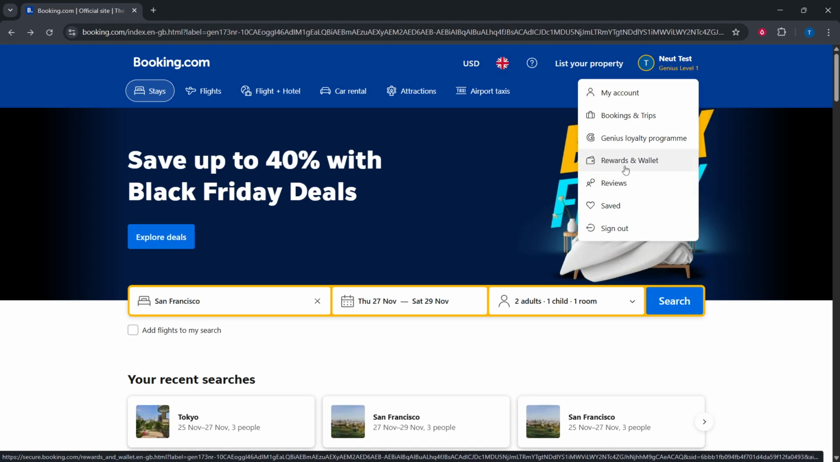If you're on a phone or tablet, open the Booking.com app. From the home screen, look for the main menu icon, which usually looks like 3 horizontal lines, or the profile area depending on your app version. Tap that, then choose Rewards and Wallet.